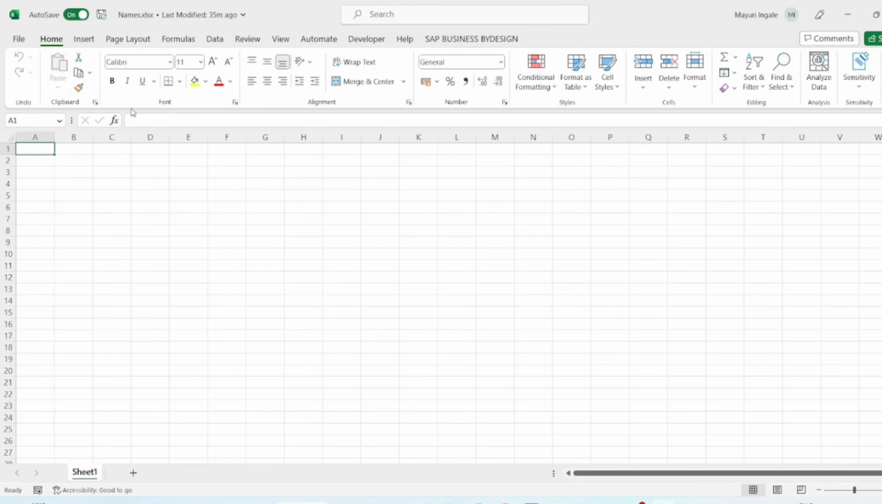Okay, so we have this Excel file which is fully empty, and we will start writing the names from A1 cell. Before moving towards integrating VBScript to UiPath, we will first have to develop the code in Excel itself. So let's start with that.